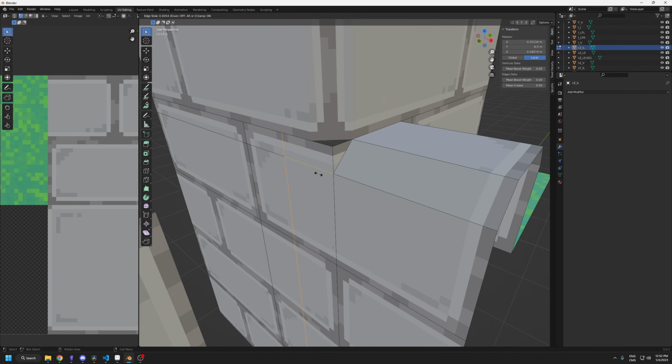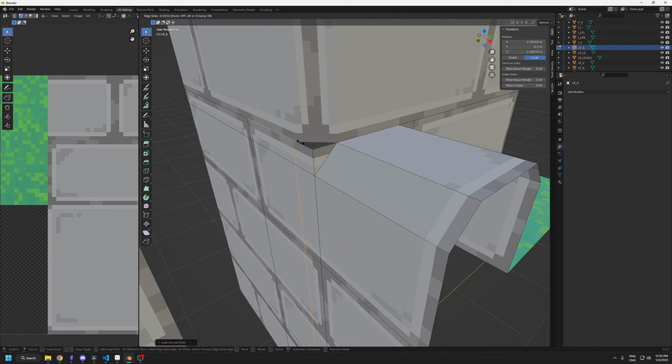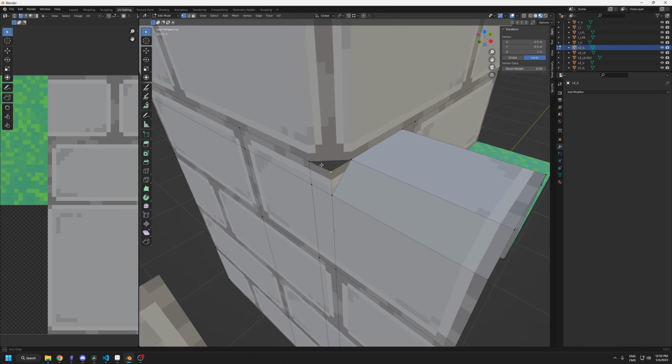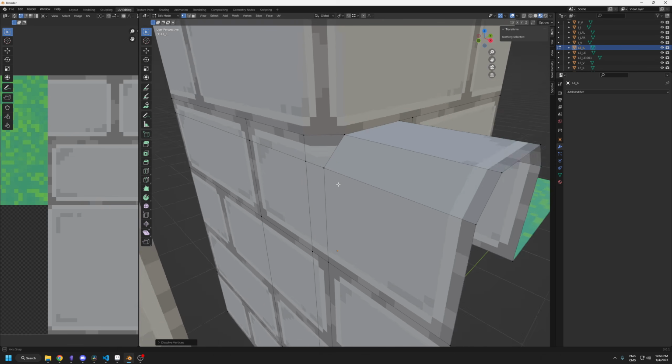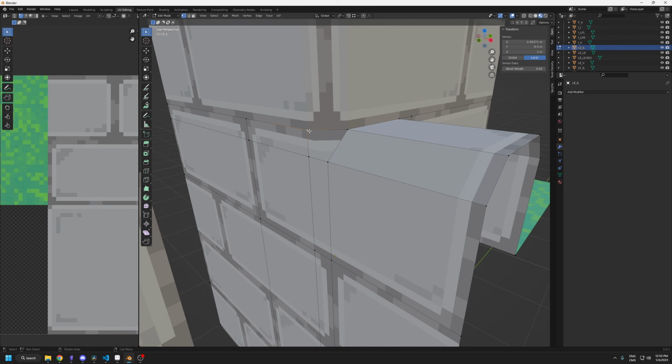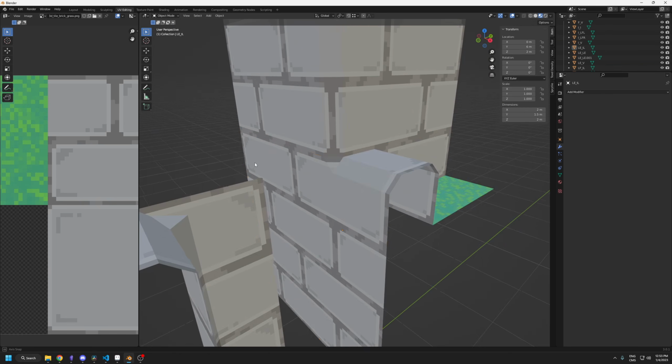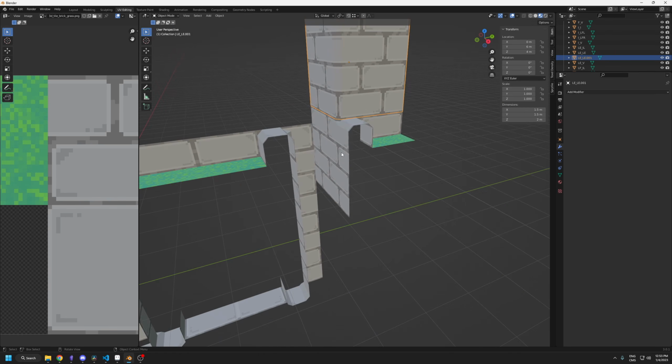So I'll add a loop cut there. I'll align it correctly. Then I'll simply dissolve these vertices. So right click and dissolve vertices. Then I'll use the cut tool with K and cut from this vertex to this one and enter. All right, so that looks pretty nice.